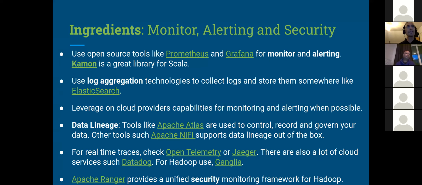Use log aggregation. One thing that's very important when dealing with data pipelines is data lineage. So make sure you record how you transform your data, especially for regulatory projects in financial institutions. You need to track how you change your data. So consider that from the beginning, because otherwise it's very hard. There are tools like Apache Atlas that are built for that, and other tools like Apache NiFi, which we'll discuss later, provide that as well.